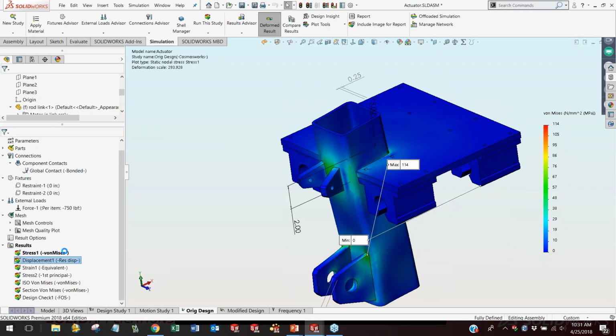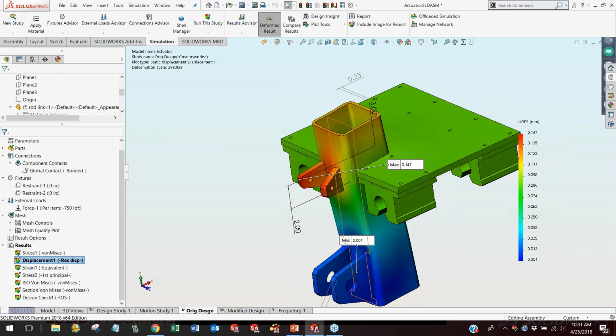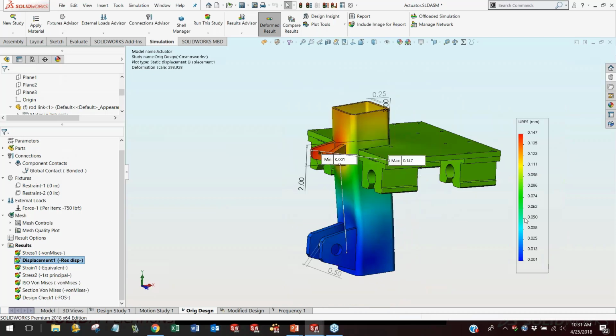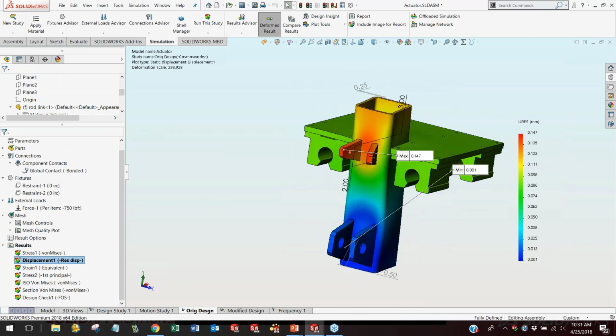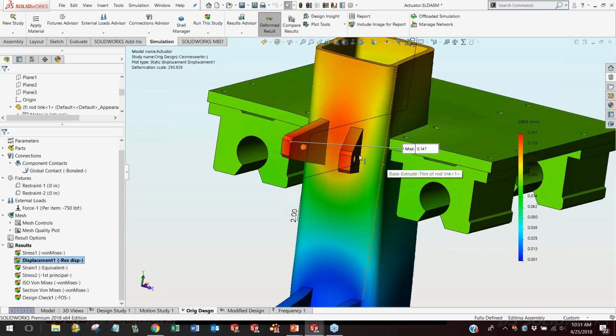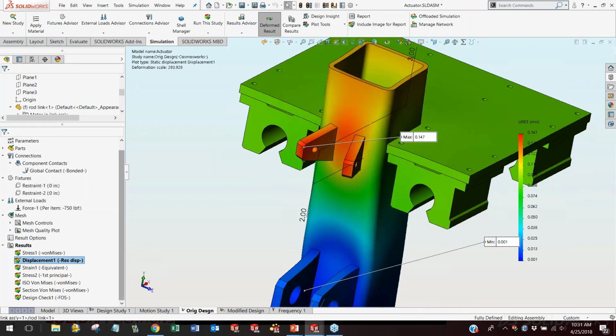Let's take a quick look at the displacement plot. Looks like that. This gives you in millimeters what the displacement is, red being more displacement, blue being less. We have a lot of other things we can do. We have strain plots and things like that.